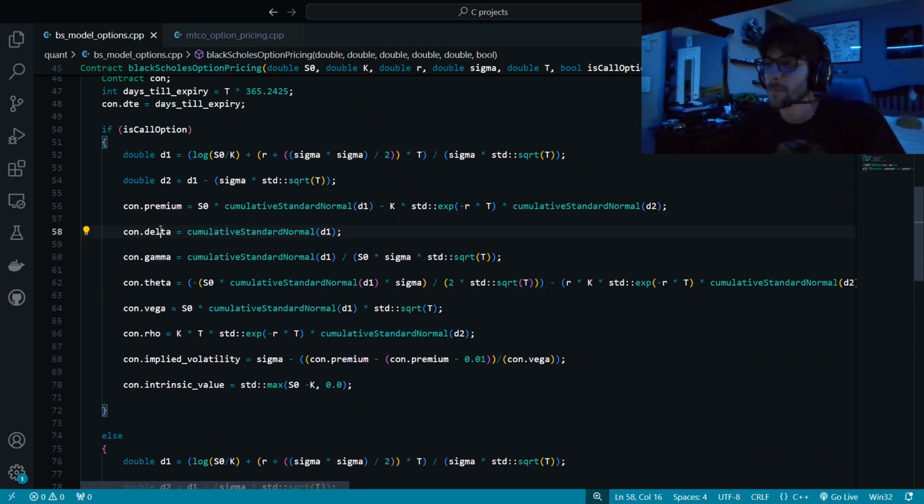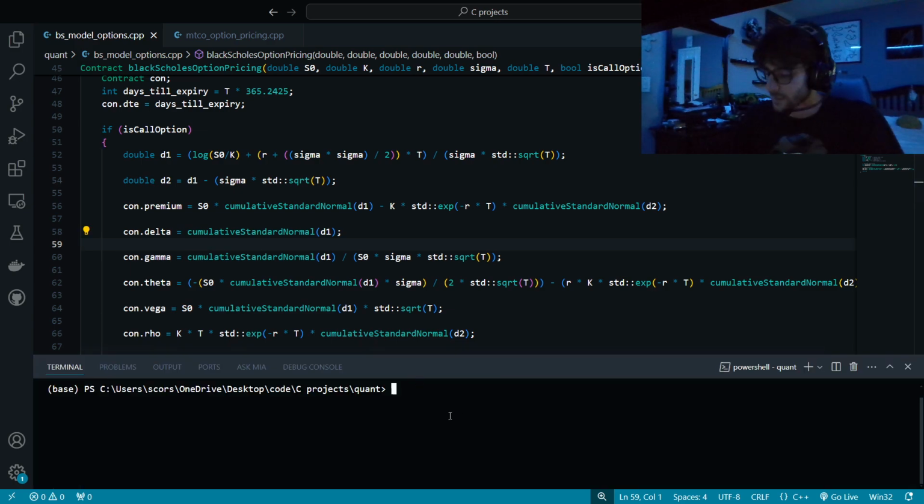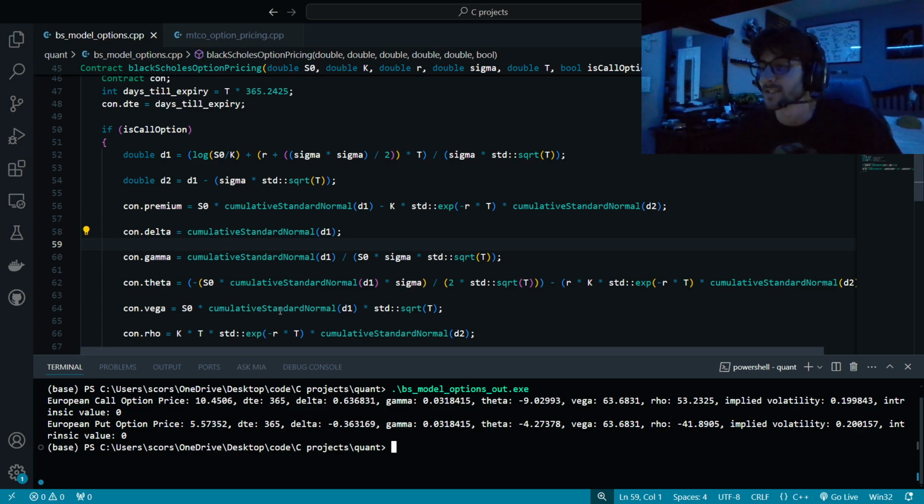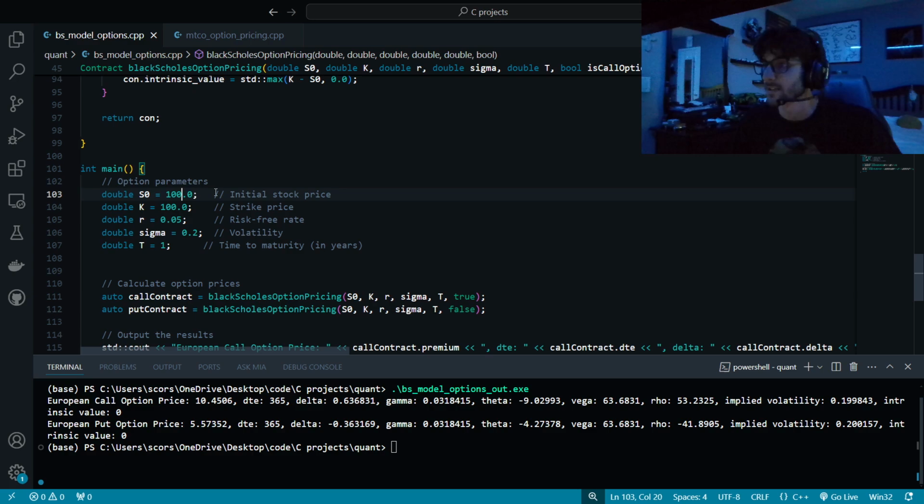So delta, it'll actually be a little bit easier if I just run the program. So delta, this value of 0.63, represents how much the option's premium will change per dollar change in the stock. So all of a sudden, if this goes to 101, our option's value should change to $11.03. That makes sense, because that's right here.